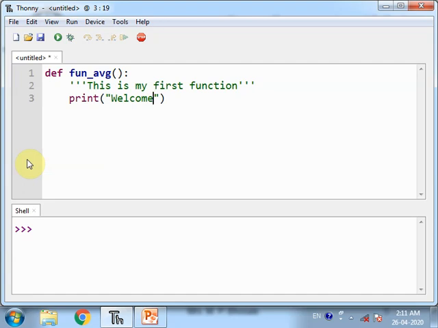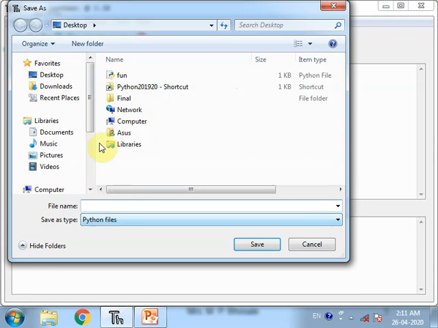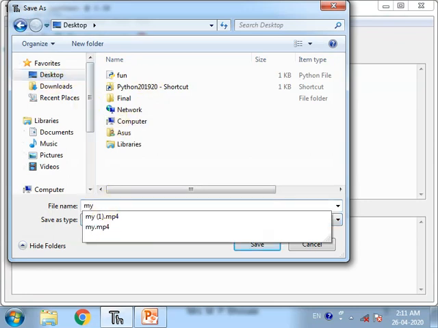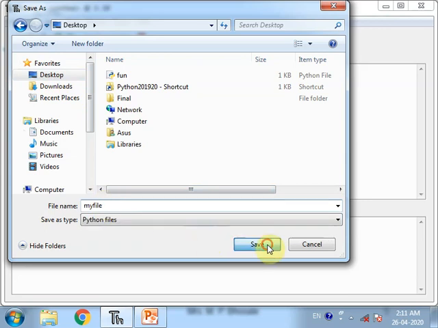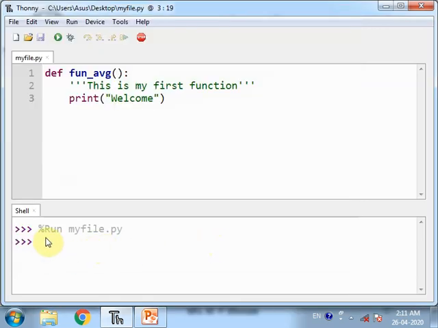Now if my definition of the function is over and I run this, of course I need to first save the file. Here you can see that nothing is printed because we have not yet made a call to the function. To call a function, we simply use the name of the function, fun_avg, and parentheses. Let us run the program again. Now you got the message.